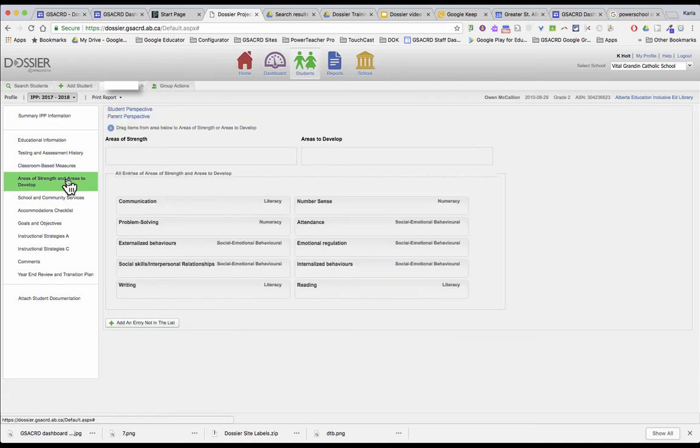So the first area for the teachers to look at is areas of strength and areas to develop. A couple of pointers is try to have more areas of strength than areas to develop. And there's also here a student perspective and a parent perspective documents that are linked. And at any time too, you can click over here on the Alberta Education Inclusive Ed Library, or there's a help menu with some other supporting documents.